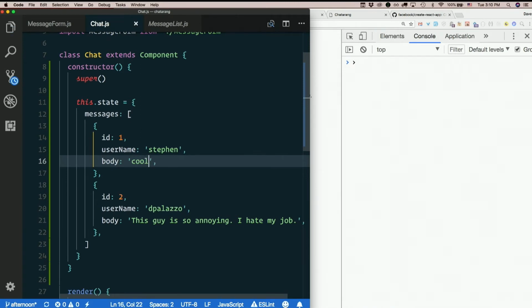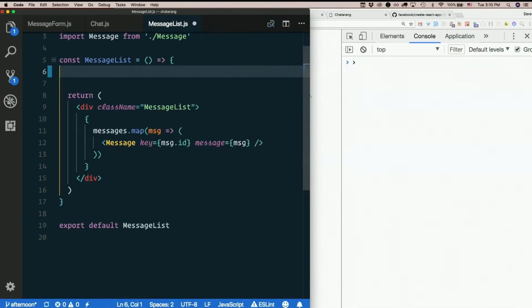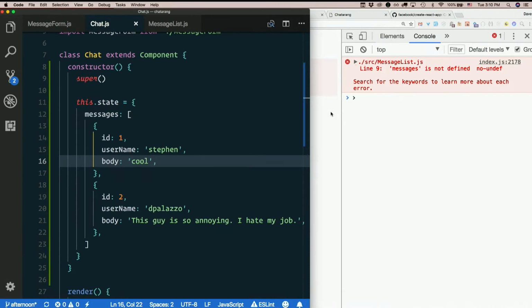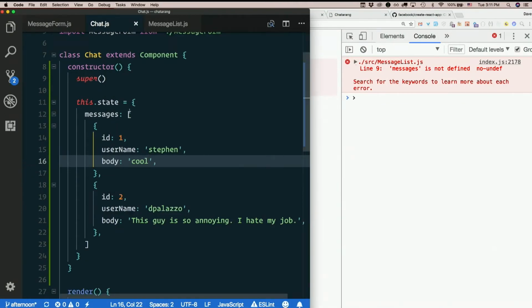Cool. So I just want to make sure that I'm getting the right messages. So I wanted to make a change there. So we're going to take this out of messages, and we lifted the state up to our chat component. And of course, the whole thing exploded, because messages is not defined in message list anymore, right? So how do we get it there?